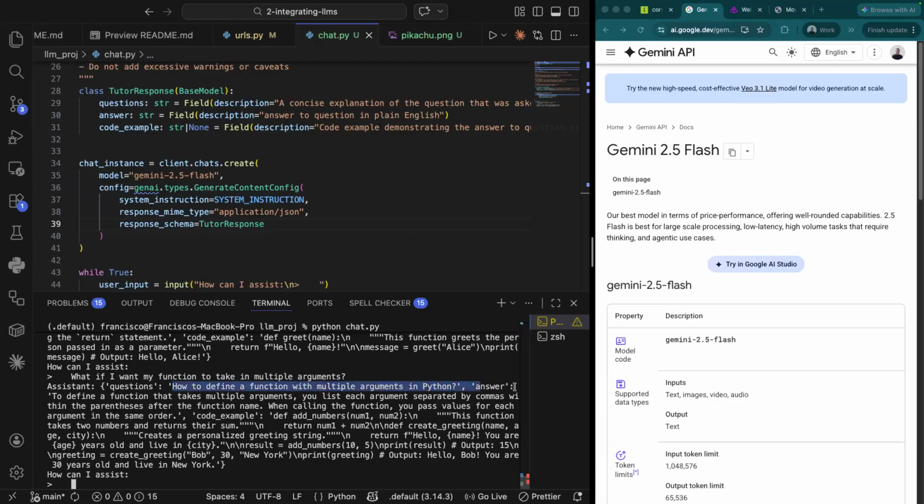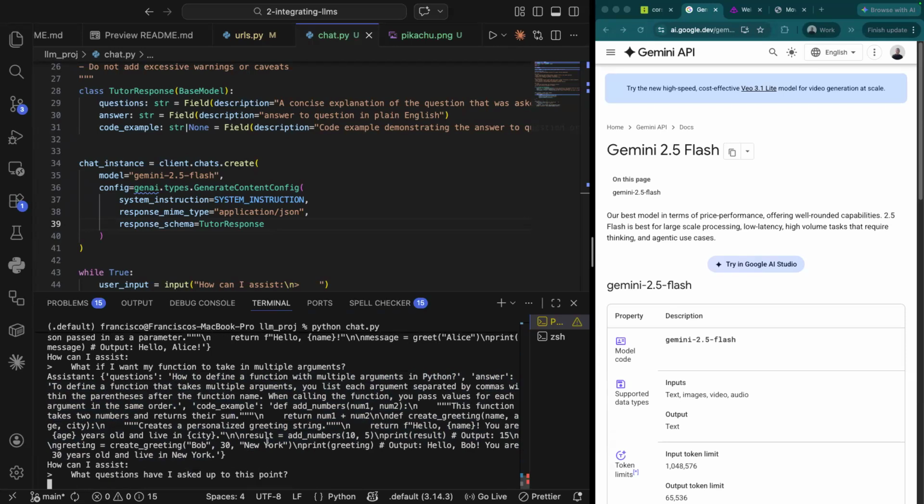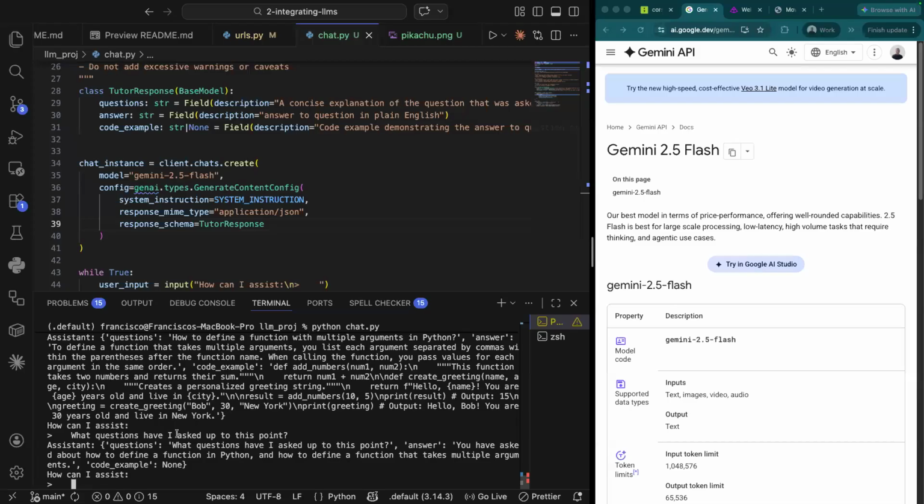Okay, so how to define a function with multiple arguments? The answer is to define the function. Okay, let's see. What questions have I asked up to this point? Question, what questions have I asked up to this point? Answer, you have asked about how to define a function in Python and how to define a function that takes in multiple arguments. Code example, none, because there's nothing to show me in code, right?